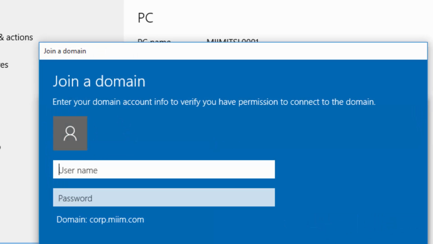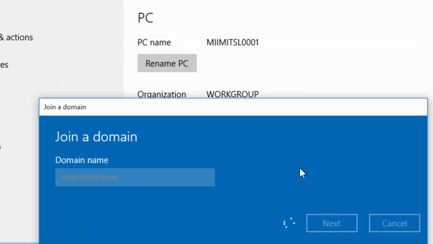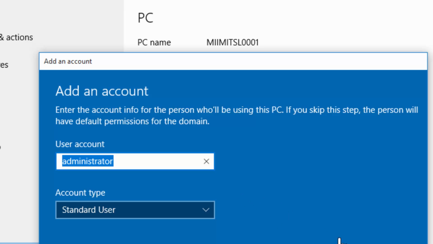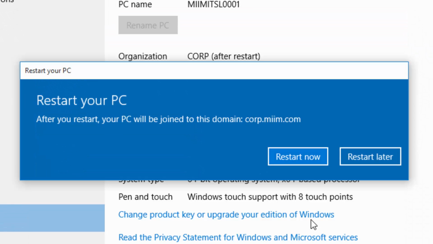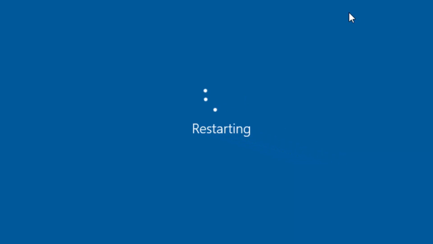So I'll say next. It's going to ask me for the administrator password. Now remember, good practice is to change that default administrator. But in these videos, I'm just trying to keep it simple. Put in the administrative password for the domain. So this is the Active Directory domain administrator. So I'll put that in. Right now, I'm just going to accept the user information, restart the computer here real quick.